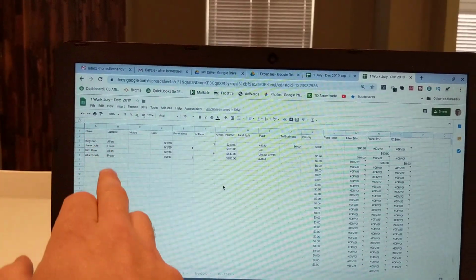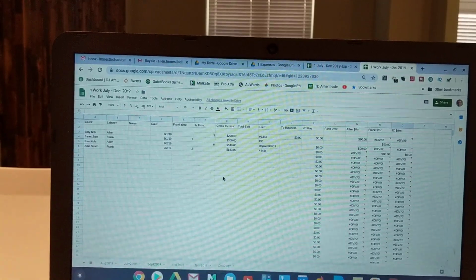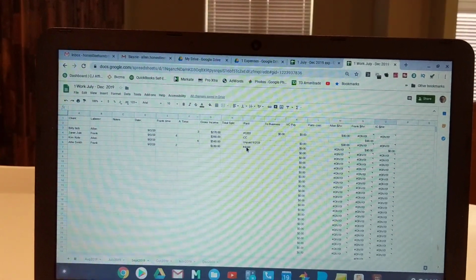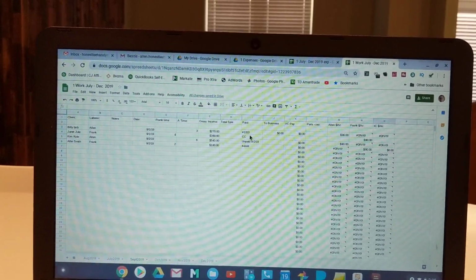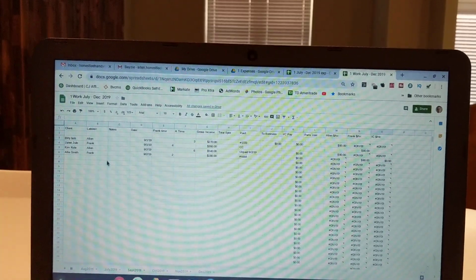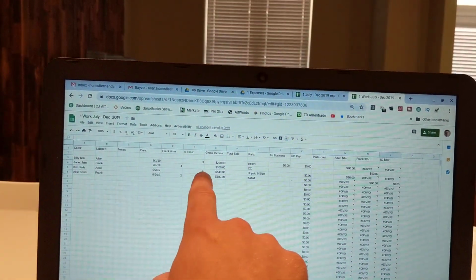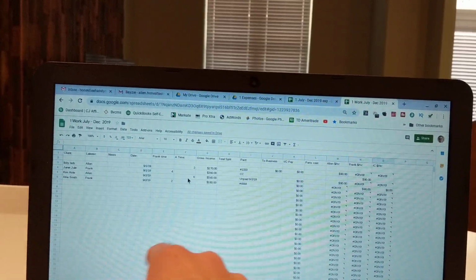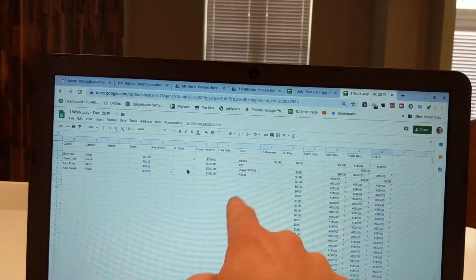So I just got client, laborer, notes, date, and then my employee's time, my time, gross income, and then paid. This would be either the check or the credit cards. So this is kind of how I keep track of my income. So as you can see here, this is how many hours are on it. This is the date. Those are the names and things like that. Obviously made up names, gross income, and then how they paid us.